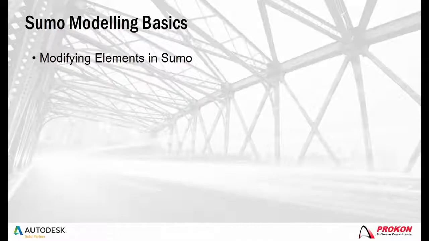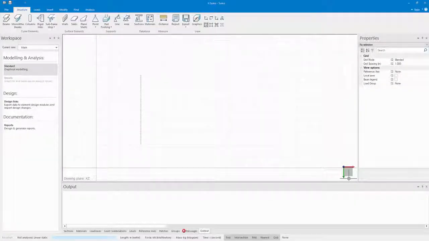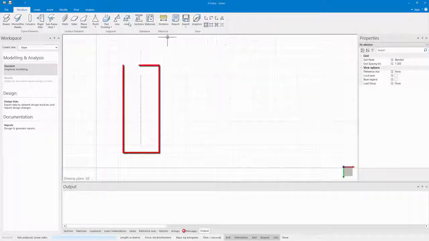Today I'll be looking at the modification tools in Sumo. Sumo has a number of modification tools available that are very similar to conventional CAD tools. These modification tools can be used on structural as well as curved elements. To illustrate the modification tools, let's look at this line.